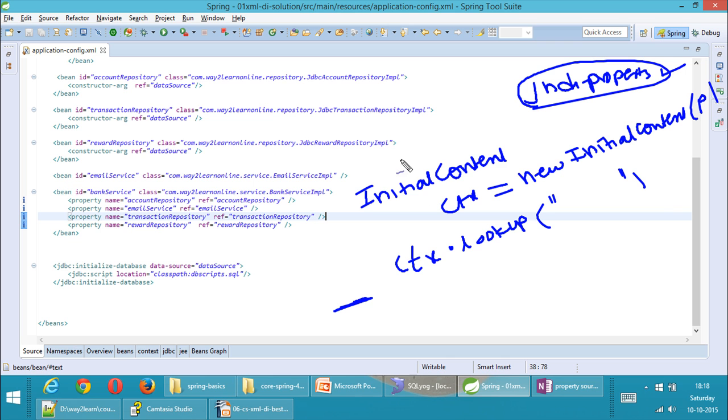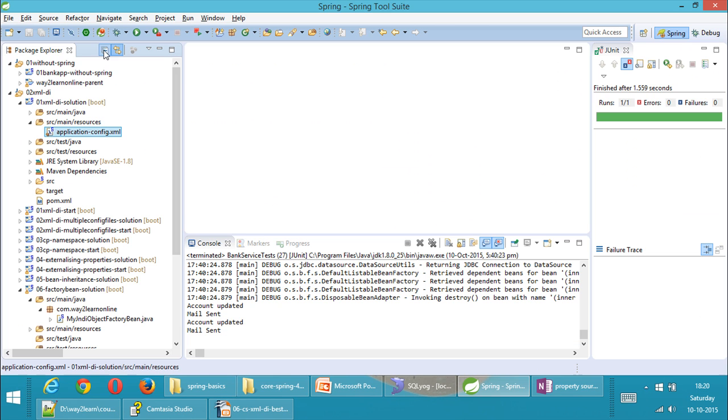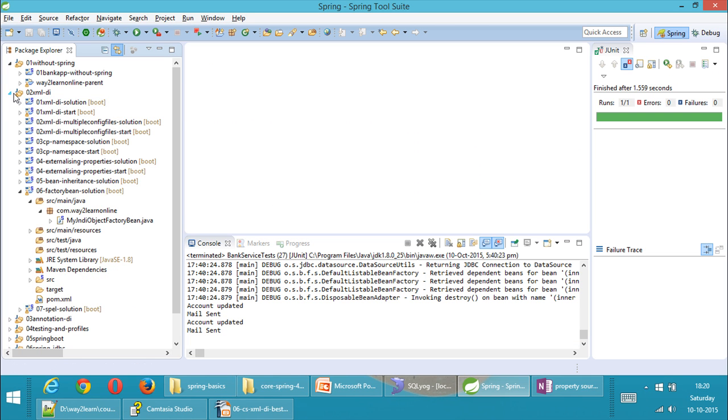So that means in this case I want to get an object from the JNDI server and that should be defined as a bean. Assume that we have a data source object available in JNDI. Now I want to look up JNDI and get the data source as a bean in my Spring. How to do the same? Very simple. If you want to create a bean by executing your logic, then you have to write your factory bean.